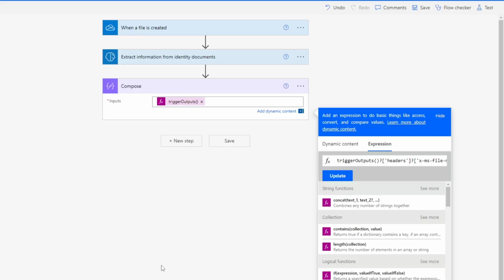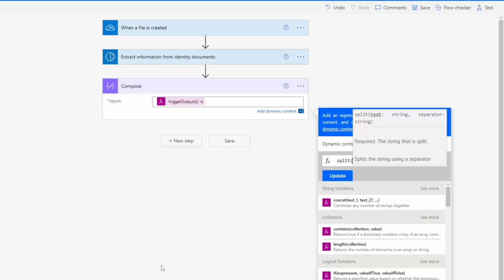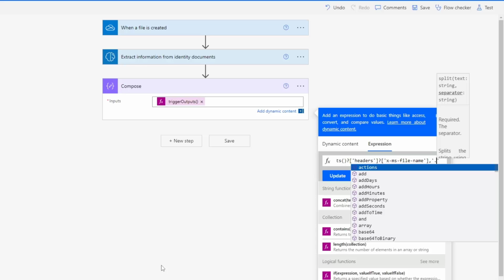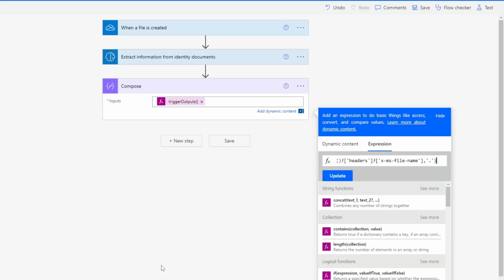What I want to do is first I need to split this. So I'll say split, then I'll say a parentheses start, and the text I want to split, well, that was this one here. Then I will have a comma. Now I need to tell Power Automate by which delimiter do I want to split, and that was exactly the dot. So I'll just do this. Then I need a parentheses end.